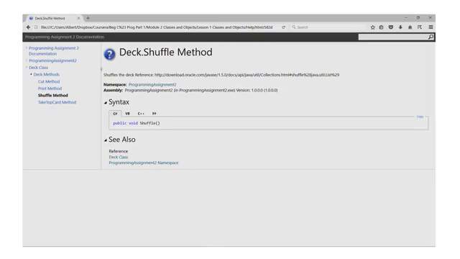First, we'll look at what data type the method returns. And inside this magenta circle, we see that this method returns void. In other words, it doesn't return anything. And that makes sense because we're just shuffling a deck. We wouldn't expect the deck to give us anything back. It's just reordering the cards in the deck.